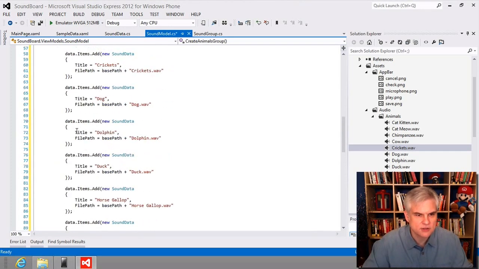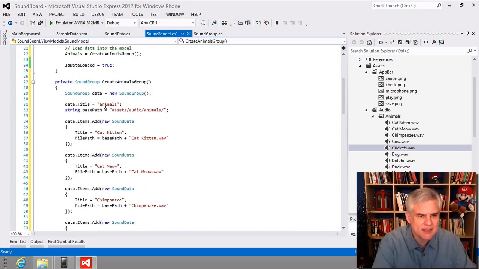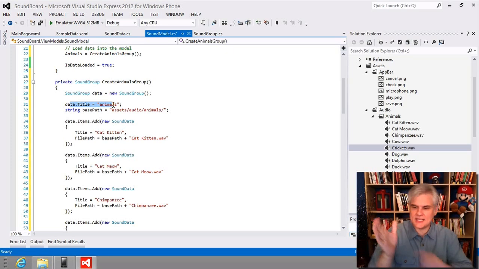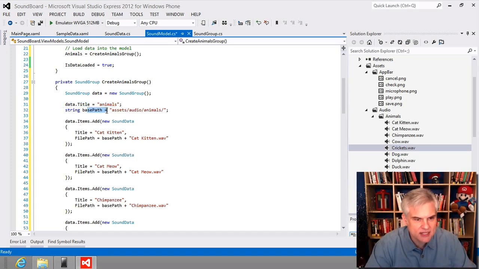All right. So here's what I've done. As you can see, we left this line of code alone. We're creating a new sound group called data. We're going to set the data's title property equal to animals. All right, so that's what they're going to see in the pivot item title. And then we're going to create this thing called a base path, and that's really just a path to the folder that will contain all the WAV files.